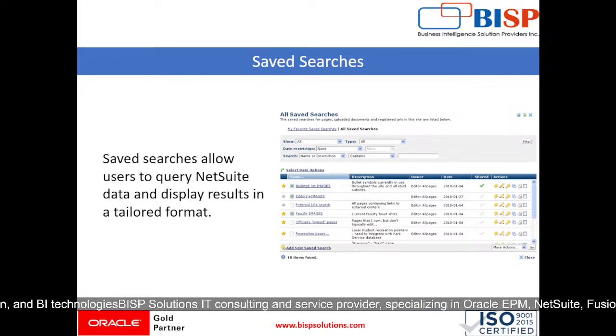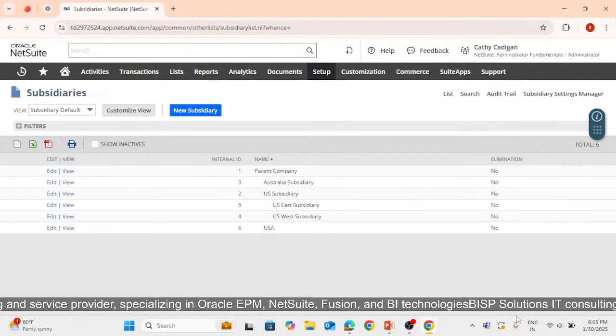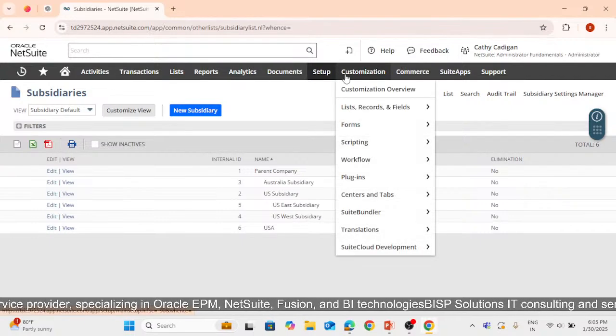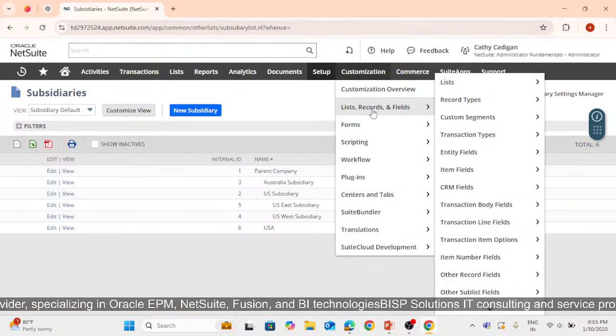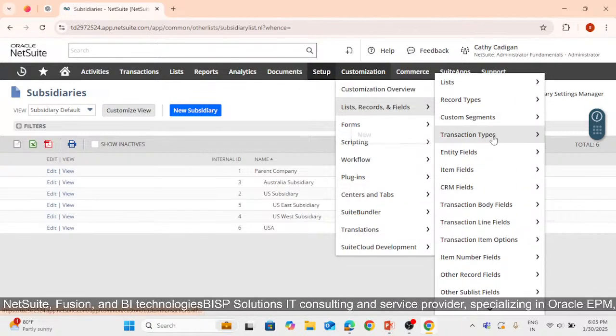So if we want to check the navigation, starting with customization, we have to click on the Customization option. Then we will be going to Lists, Records, and Fields. There we will be clicking on the Fields option. So there are multiple fields here.